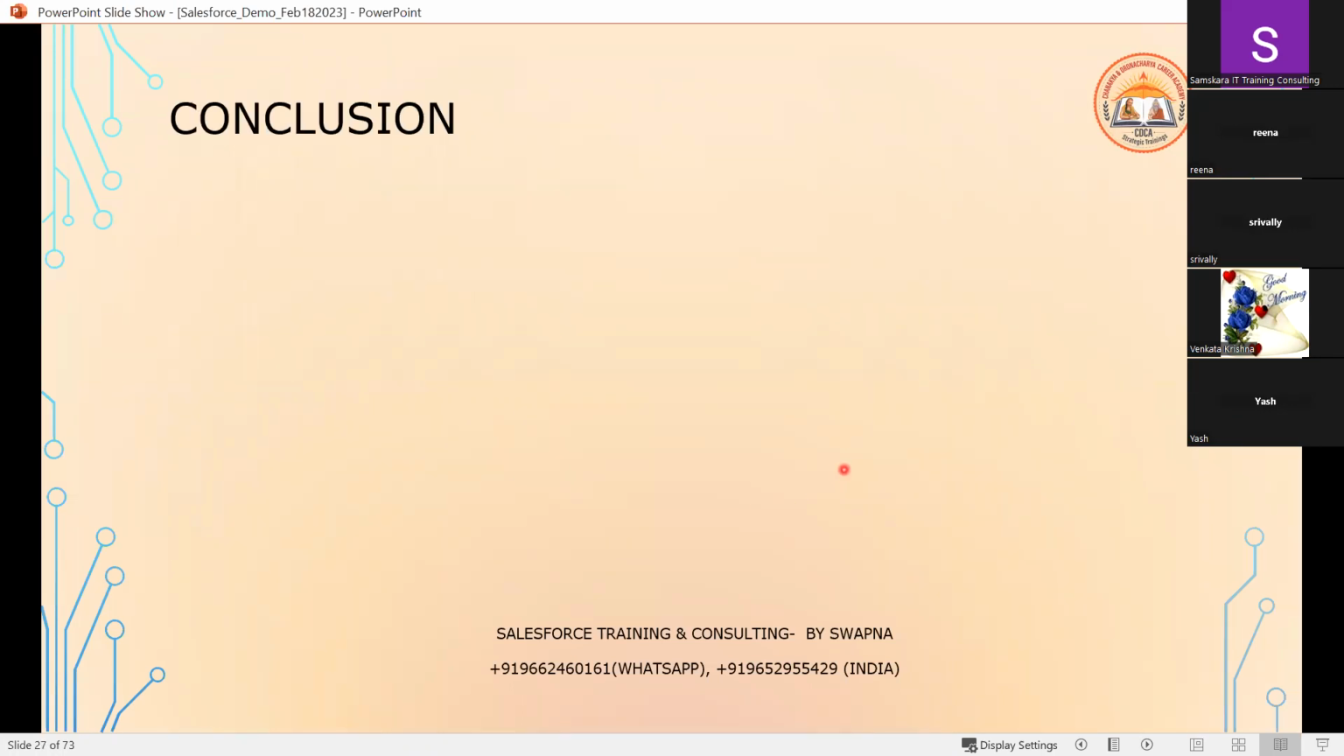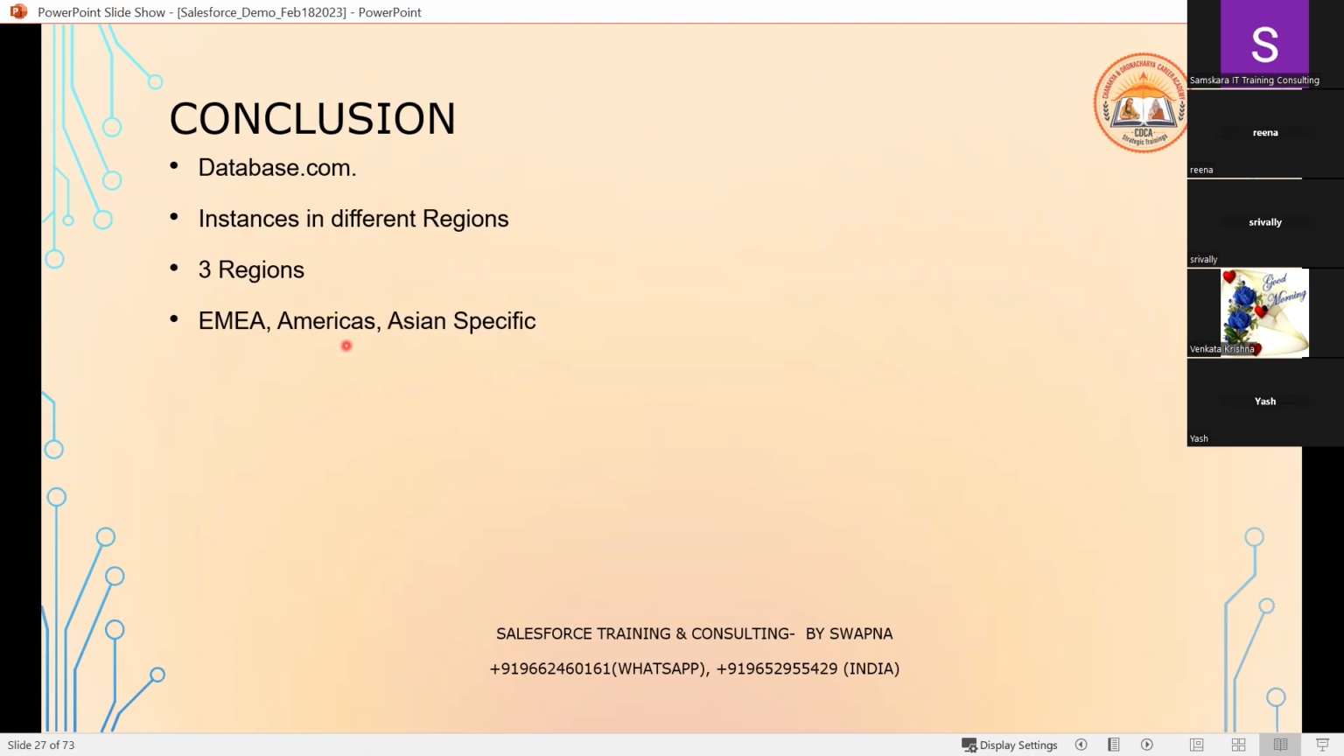So the conclusion is, the storage database in Salesforce is database.com. As part of infrastructure as a service, Salesforce is providing instances in different regions. Based on the region selection, the instances will be filtered out. How many regions is Salesforce providing? 3 regions. What are the different regions? EMEA, Americas, Asia Pacific.